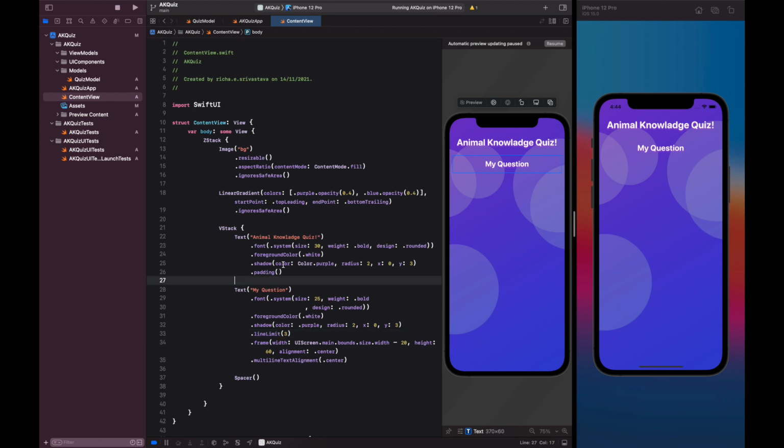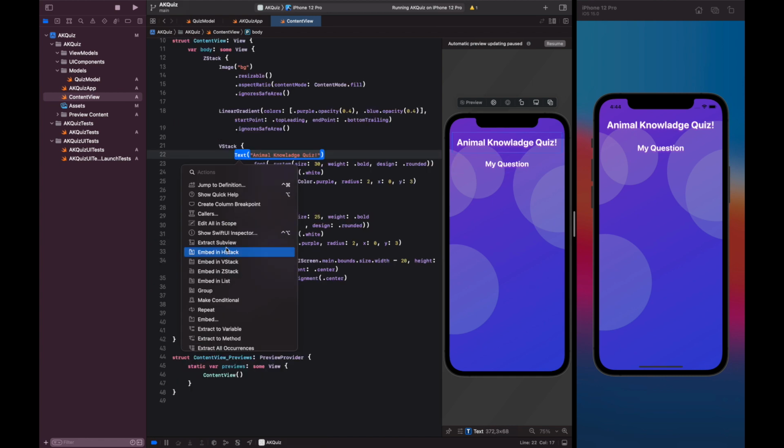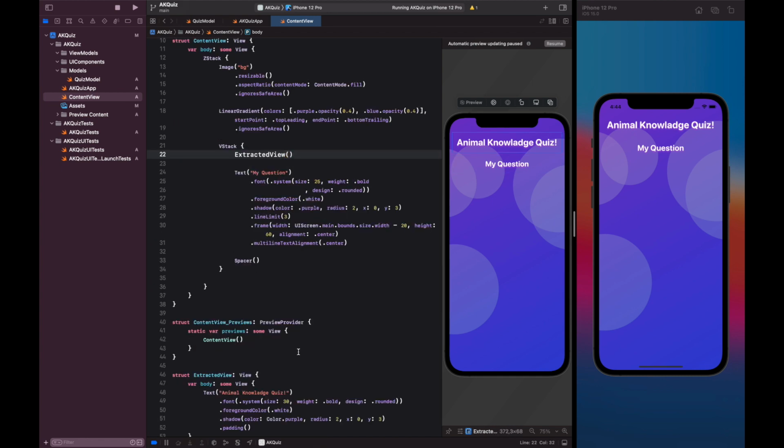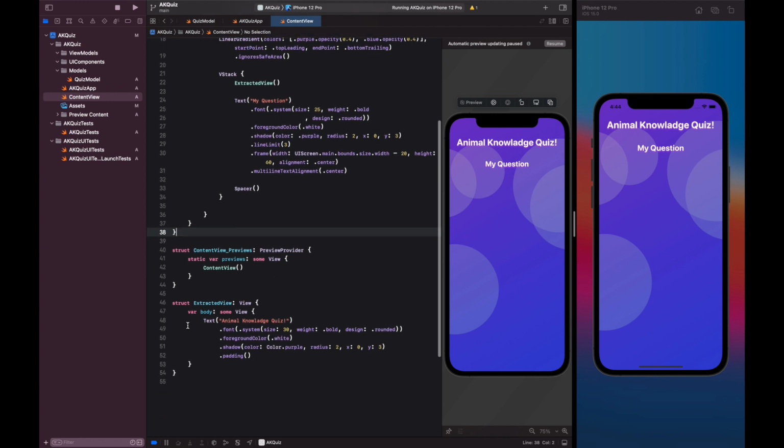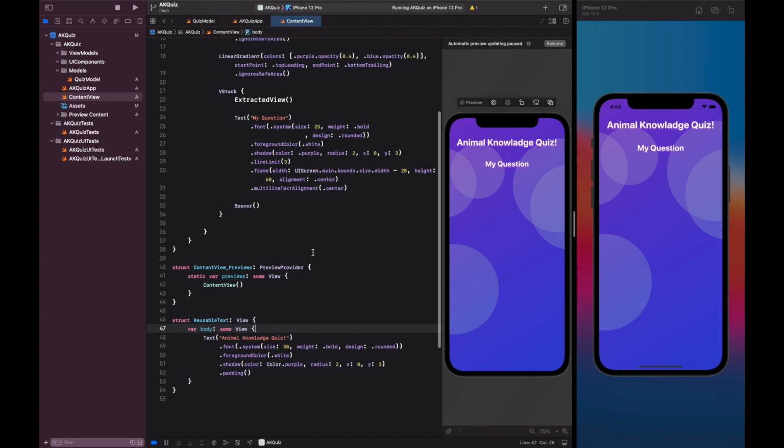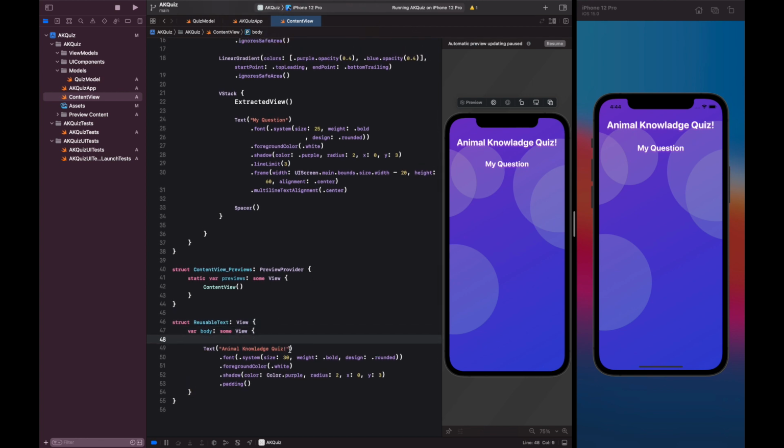If you see, these two text look quite similar. So what we can do is we can just press command and click on it and say extract subview. Yeah, so it will create a new subview for this text itself. So we can call it reusable text. Reusable text, right? And if you see, the text and the size is different, and there are some others which we will not include over here.